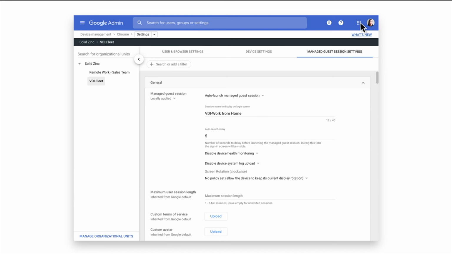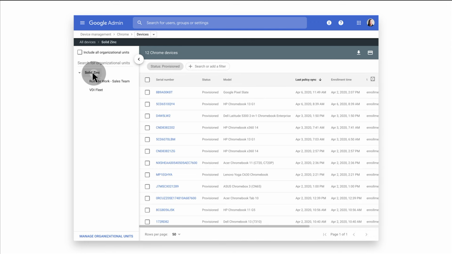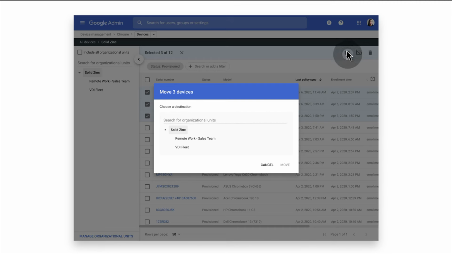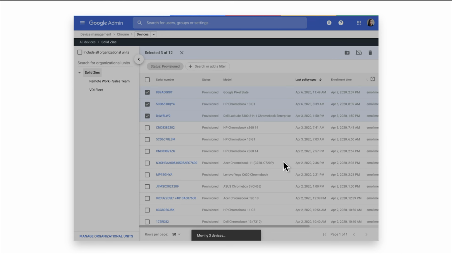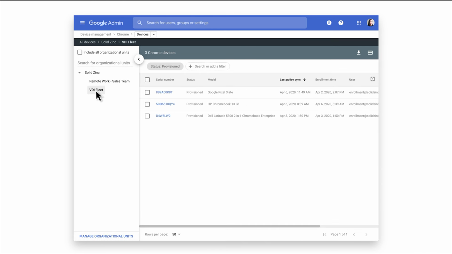Let's do that now. Using the shortcut menu, select Devices. By default, all devices will enroll to the top-level OU. Select that OU and a list of devices will appear. Select the devices you want to move. Click the Move icon. Then select the VDI Fleet OU and click Move. Your Chrome devices are now ready to launch your newly configured policy.